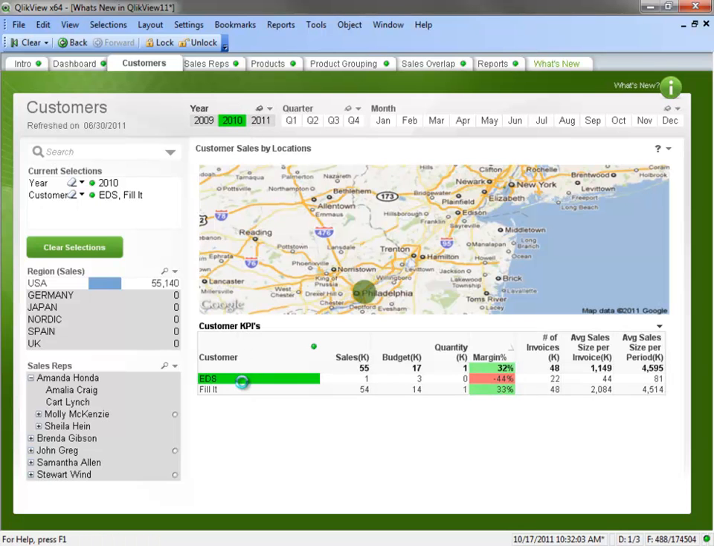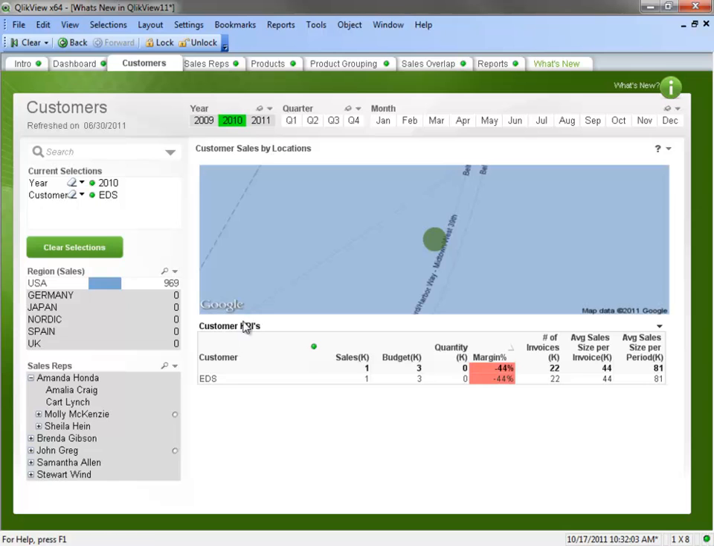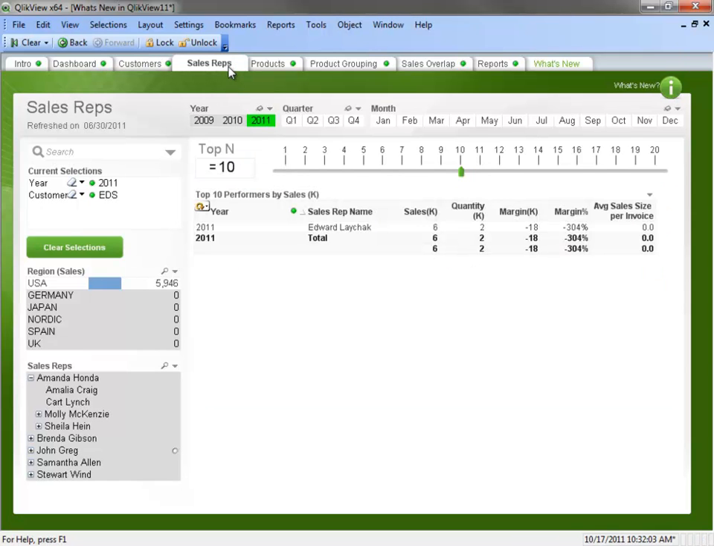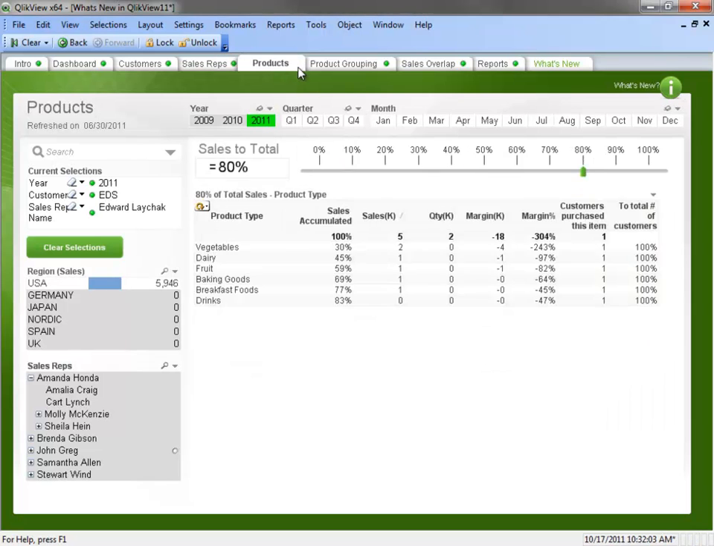It seems I need to investigate who the salesperson is for this customer. Back to 2011 and let's see the sales rep. Edward Lajack. Which products is he selling to EDS?